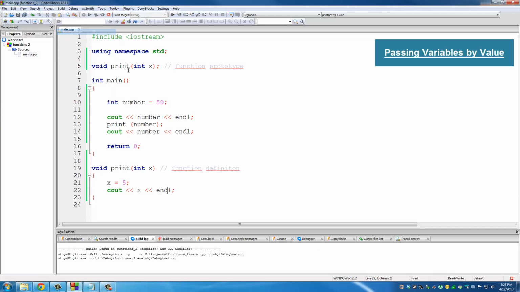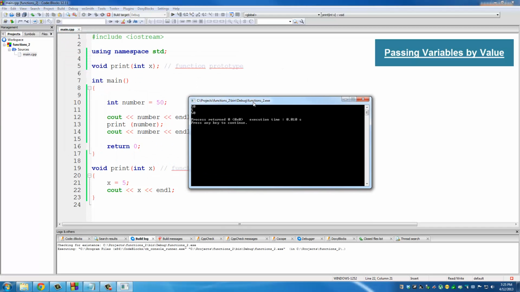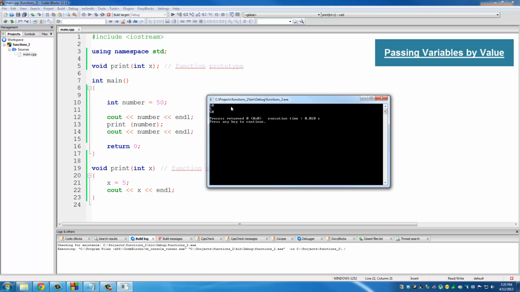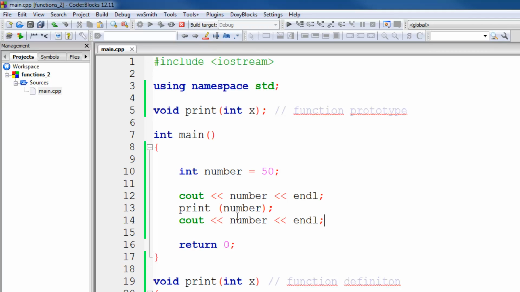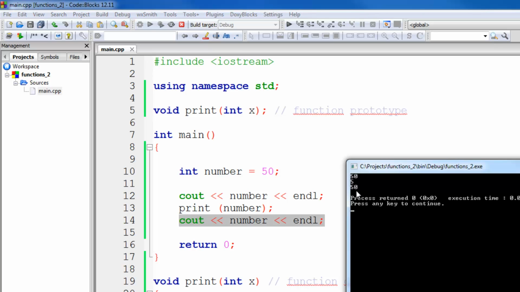Okay, build and run. Okay, it worked the first time, perfect. So you've got 50, number prints, and then you call the function print. X becomes 5 even though we sent down 50, and then number prints again right here, but this time it's still 50.